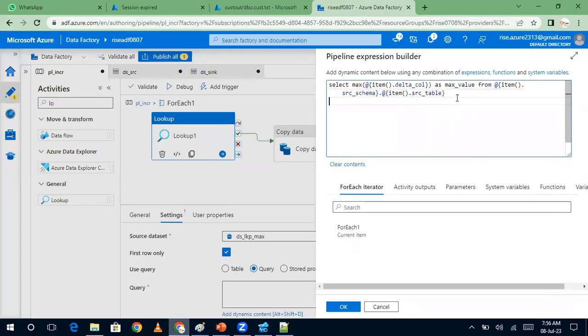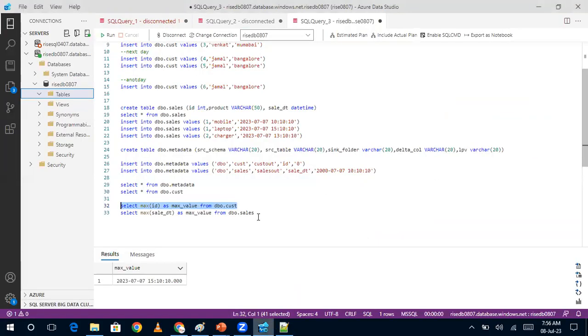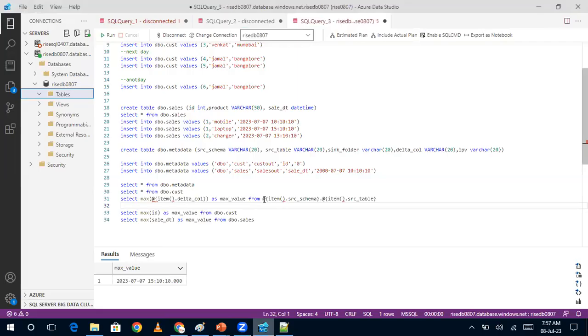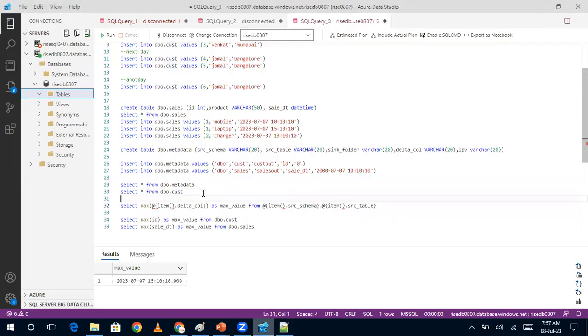Now, let me copy this statement. Let me paste it just below this statement, just above this statement. See, we are doing nothing different. Just because we are inside the for each loop, we are giving these values ID, source table, and the customer values are the dynamic values that will change every time we run the pipeline. So we have two tables. Every time it loops inside the for each, it will take these values dynamically, rather than a fixed value. That's the reason we edited this query in the same way.